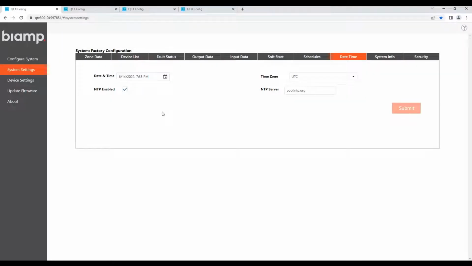And then within the system settings, I can also set the date and time, which is important when we're doing schedules, logging, and things like that. By default, it's going to have NTP enabled to look for the NTP server that's listed there.